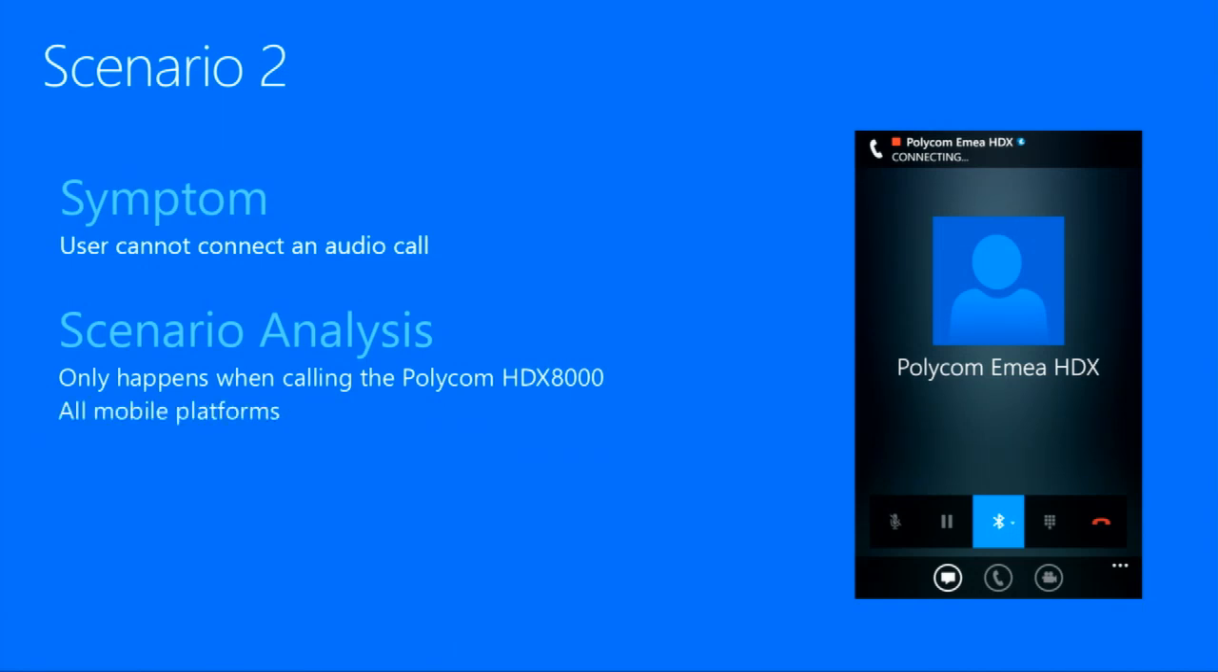Was it happening with just Windows Phone trying to call Polycom, or was it all mobile platforms? The response was that on all mobile platforms, they were not able to connect the call with the Polycom HDX endpoint. The same user with the same login would connect from the desktop client. So the desktop client connects fine with the Polycom, but not the mobile client.